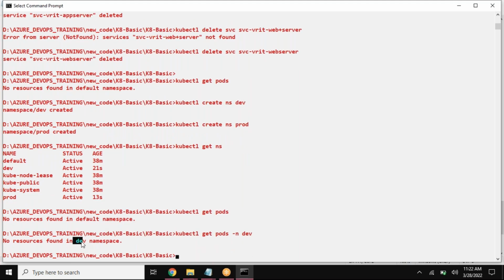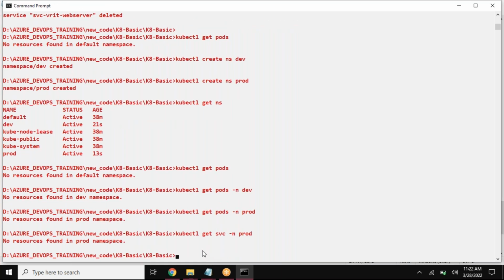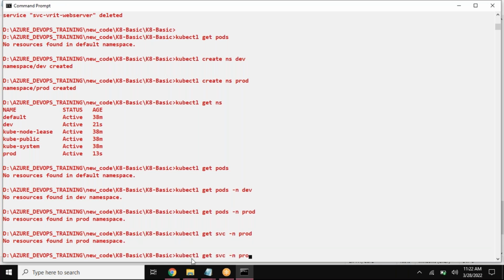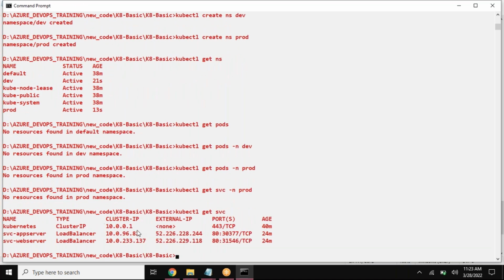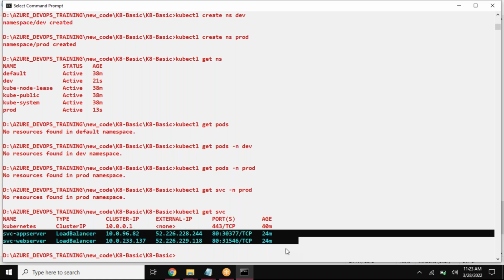I don't see anything; now I can see I don't have any resources in the dev namespace. Similarly, you can mention prod. I didn't find any resources in my prod namespace. Similarly, if I try get svc, I don't find anything in the prod namespace. But if I run get svc without mentioning any namespace, it will point to my default namespace, and within my default namespace I can see these things running automatically.